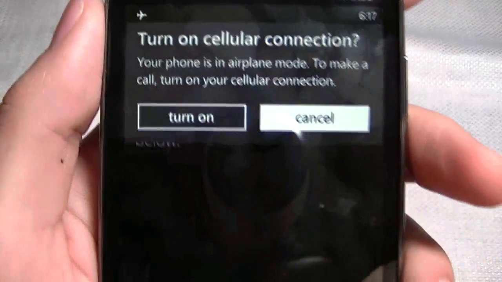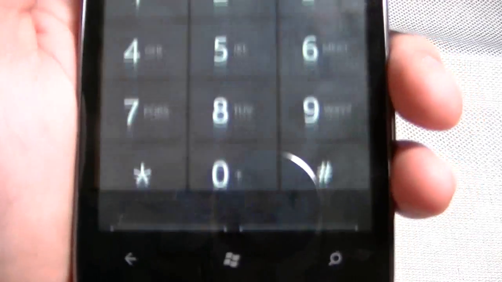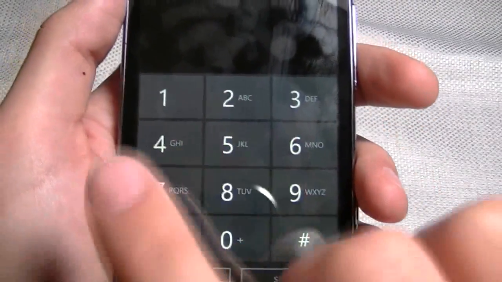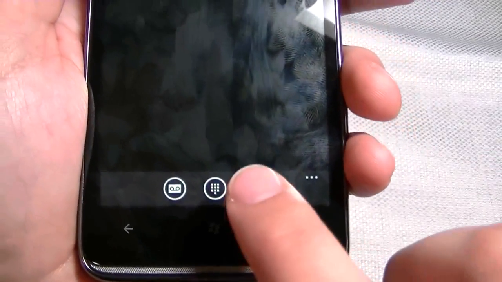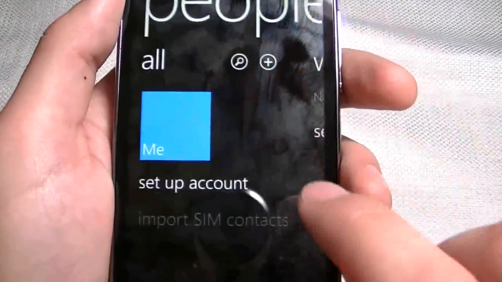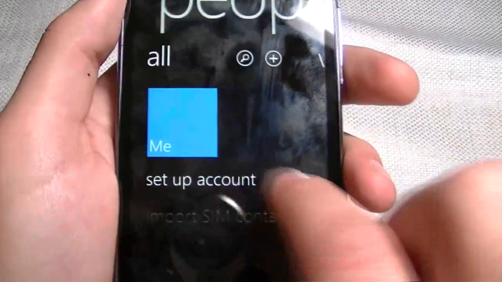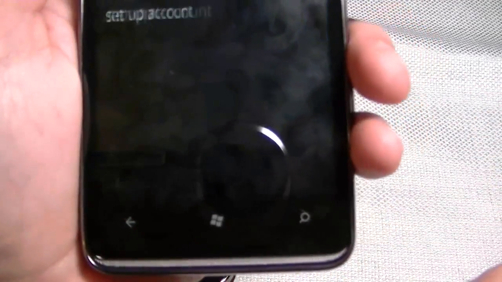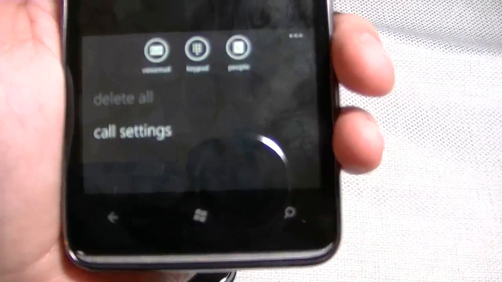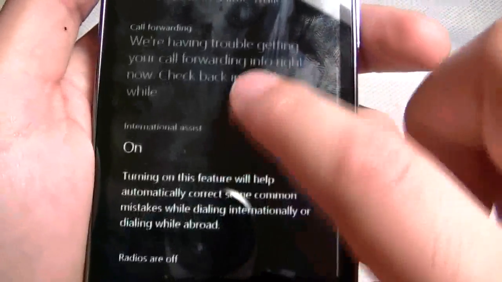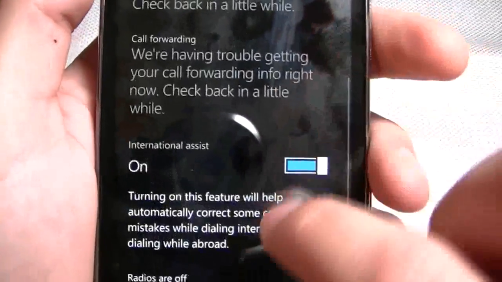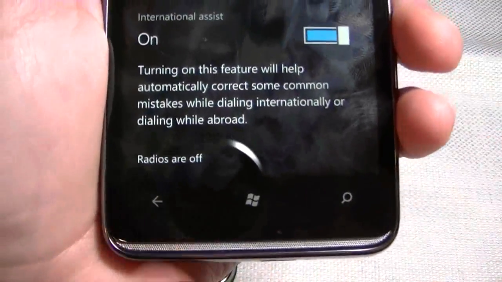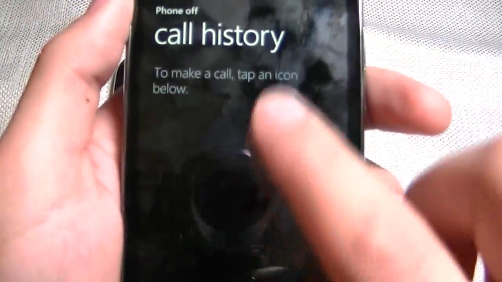Alright, I have airplane mode activated right now. We have your keypad. This is to dial numbers. You cannot search based on the letters on the keypad. And then we have your phone book. This takes you into your People app, which allows you to select a contact. Let's go back. You hit options. You could hit call settings right here. And it's basically the technical stuff that you really never use anyways. Voicemail number, international assist. Right now it shows that we have radios off.